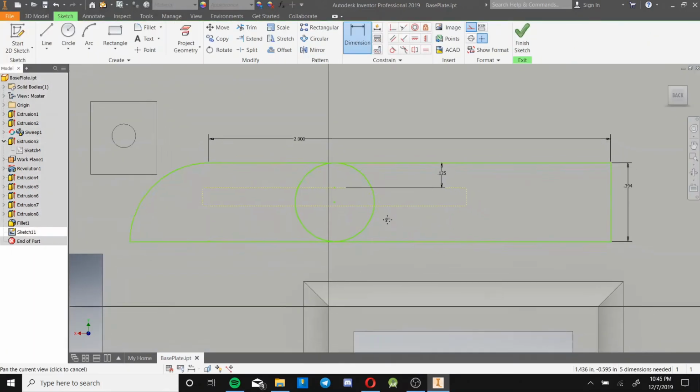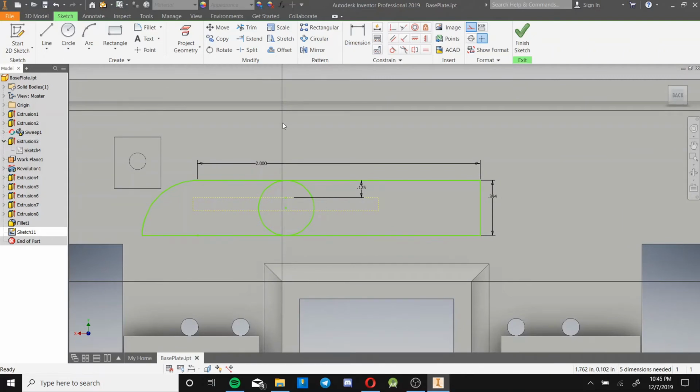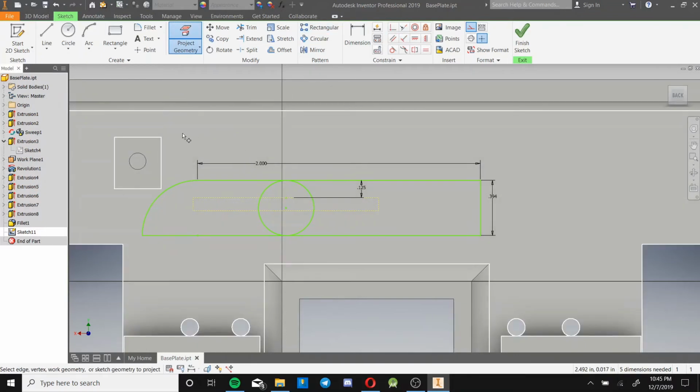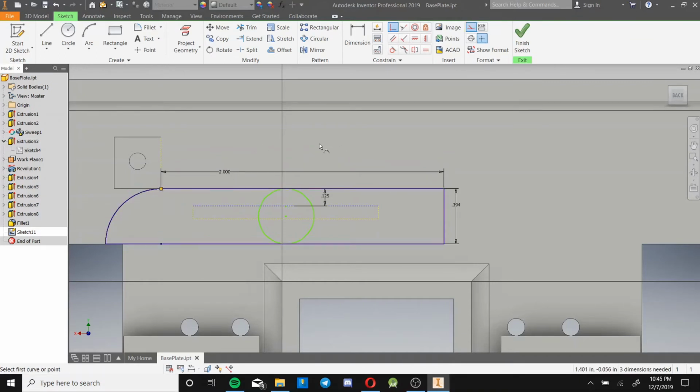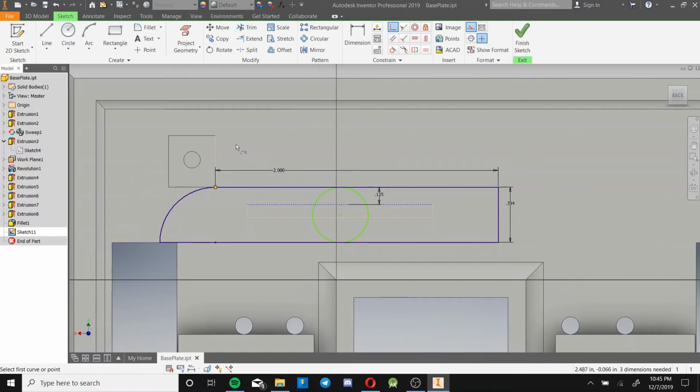And so another thing that I'm going to talk about now is project geometry. Okay, so if I wanted to reference this line here, it's not actually in my sketch yet, right? I can't reference it yet. What I have to do is project it into my sketch. See how now it's projected into my sketch, and I can actually do constraints and dimensions based off of that geometry. Okay, that's pretty useful when you're trying to line things up, but you don't want to have to add a million dimensions. All you want to do is just say line this up with that.